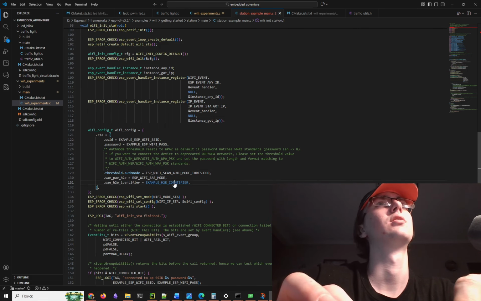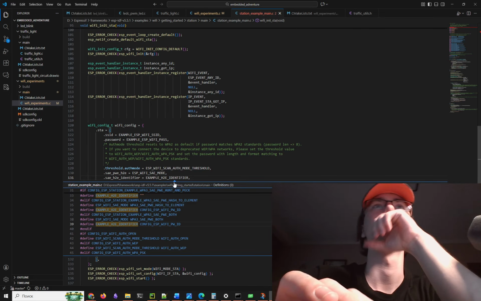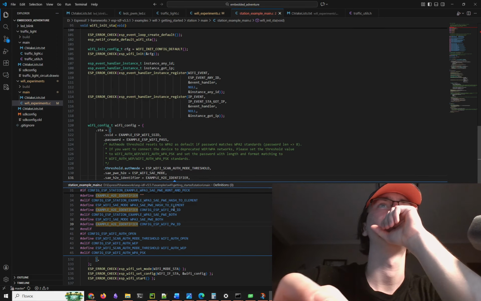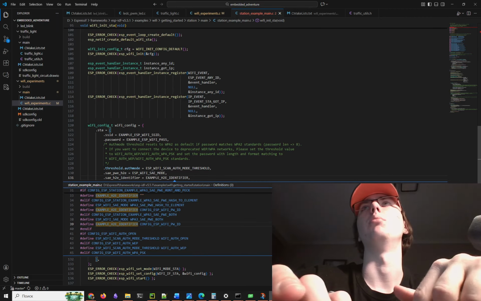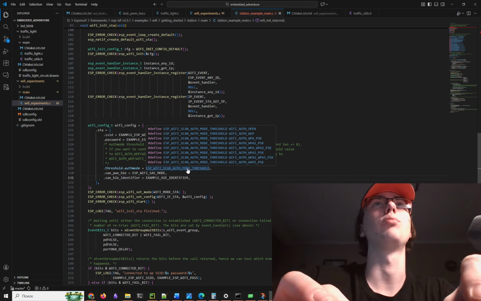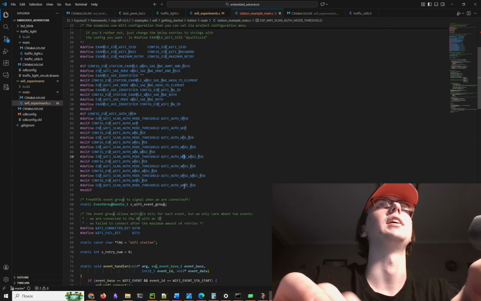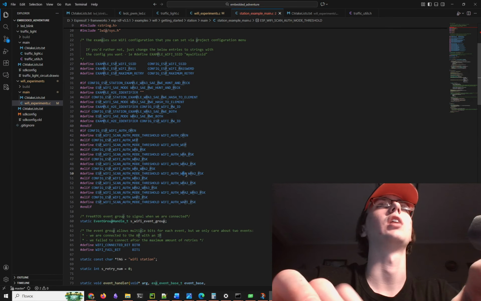Identifier. Interestingly, they specify some other options here. But the interesting thing is this one, ESP Wi-Fi scan auth mode threshold. That's where I can actually specify the WPA2 thing. I guess I would like to specify this thing.